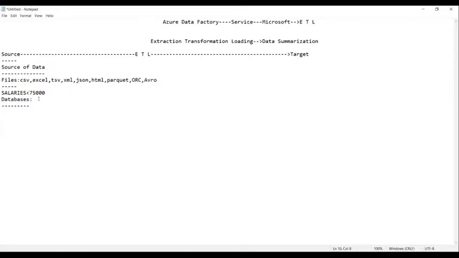Hence, we go for what? Database. Three reasons. One is a security reason. Second is to store huge and bulky data. And the third reason is the retrieval reason. These are the three reasons why we always use the database.